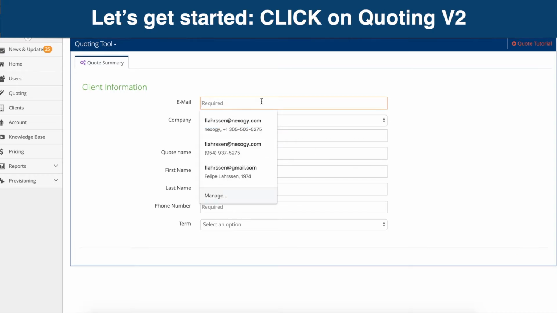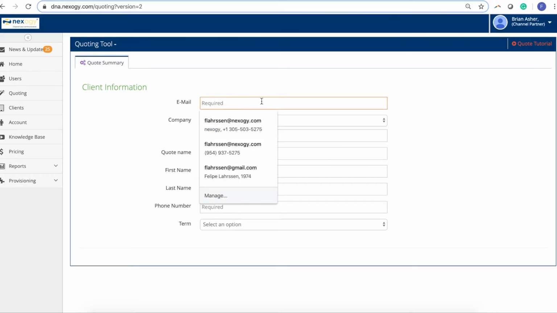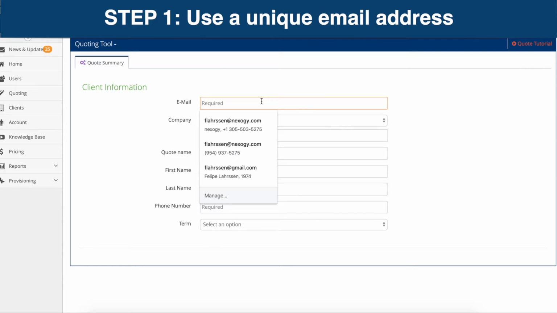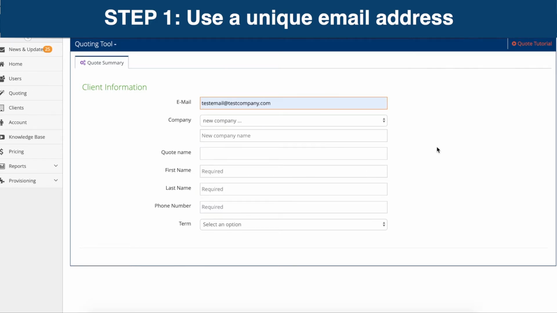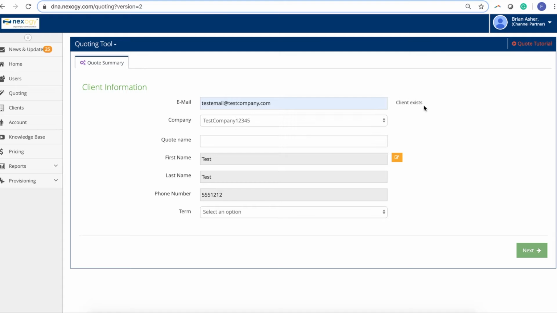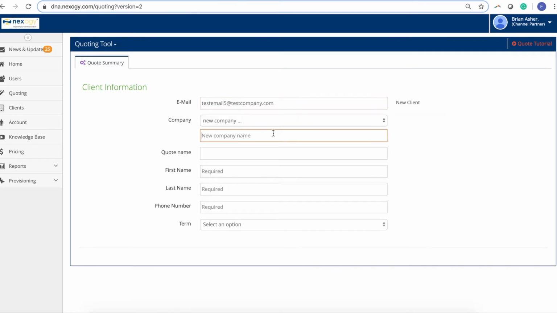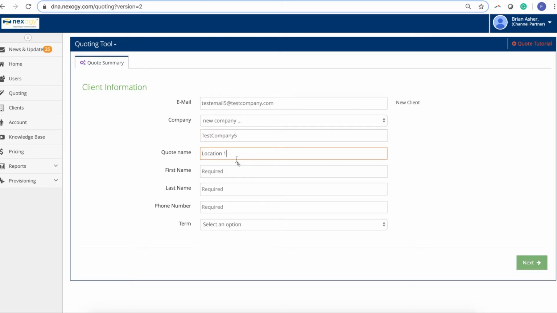The first information you're going to need is the email, which is a unique identifier for all quotes. So I'll just use something like testemail@testcompany.com. In this case, the customer exists and the information is right there. Let's say we use a test email 5, which is a new one. I have to create a new company. For this company 5, the quote name could be location 1, and then the contact information for this company.